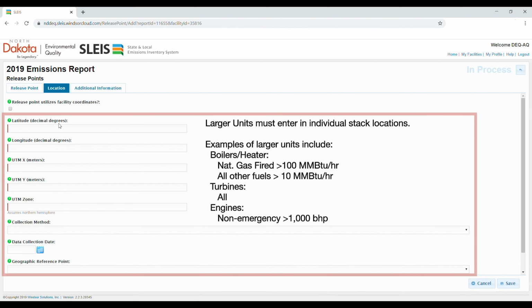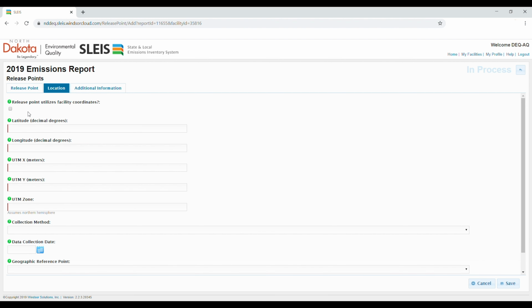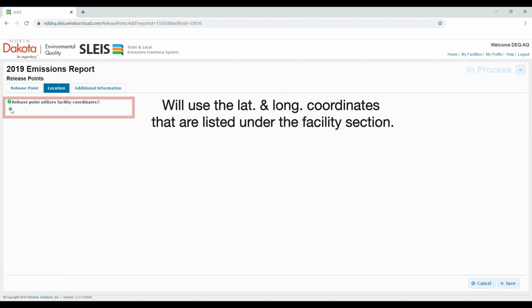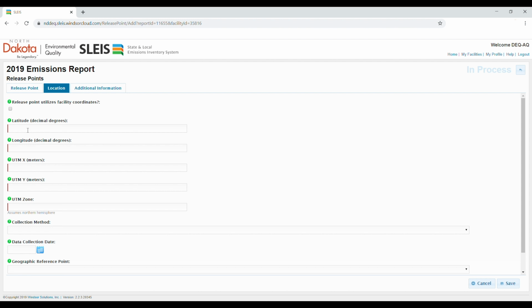For larger units, you will be required to use stack-specific coordinates. If this release point is associated with a smaller unit at your facility, you have the option to select the facility coordinates, which will hide the rest of the fields. However, with this being a larger unit, we are going to use stack-specific coordinates. So we will enter the latitude and longitude, and the facility will automatically calculate the UTM.